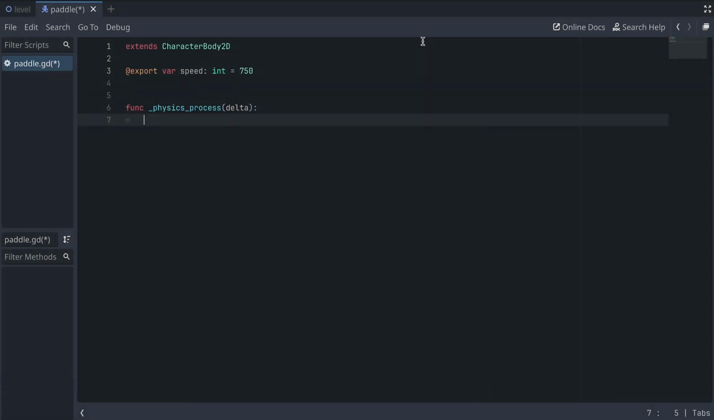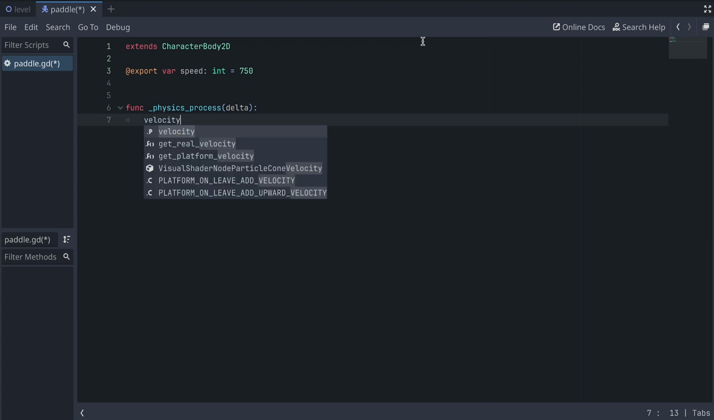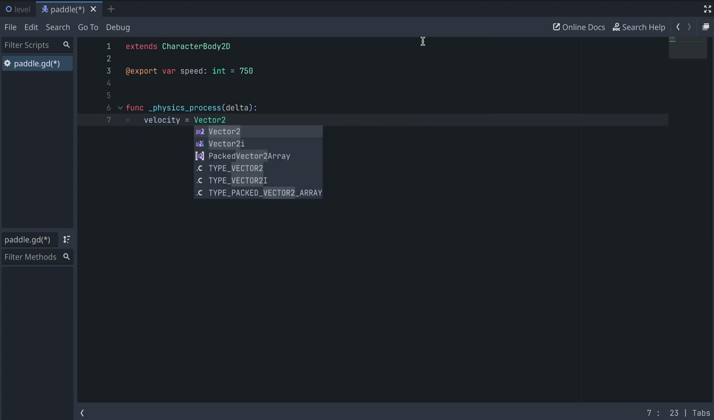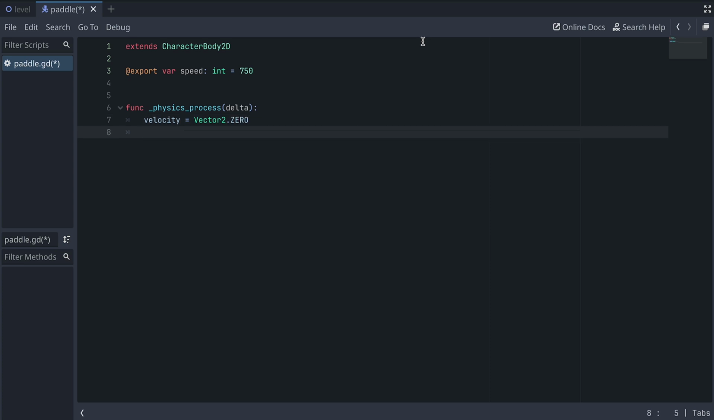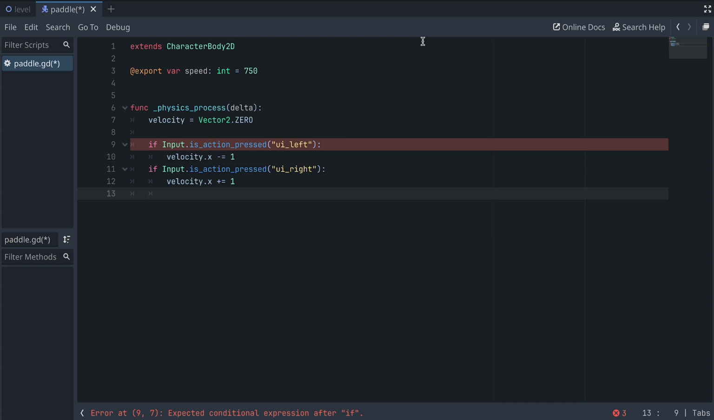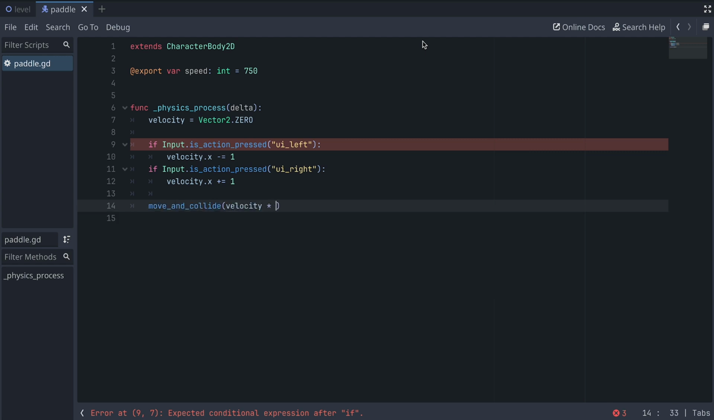To move the paddle, I've added a script to the paddle scene's root node. Here, I have a _physics_process function and an exported variable called speed. In the _physics_process function, I then first set the character body's velocity vector to 0, and then either decrease or increase the x part if the ui_left or ui_right key is pressed. To move the paddle, I then use the move_and_collide function with the velocity multiplied with delta and the speed.